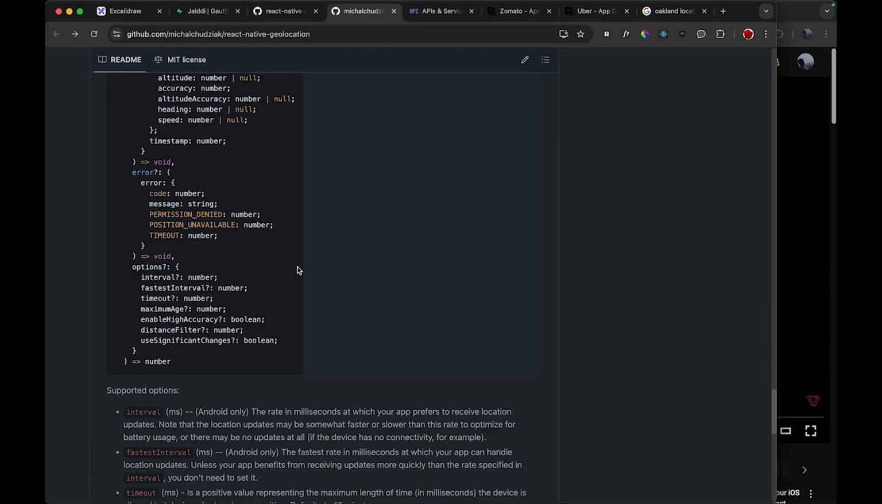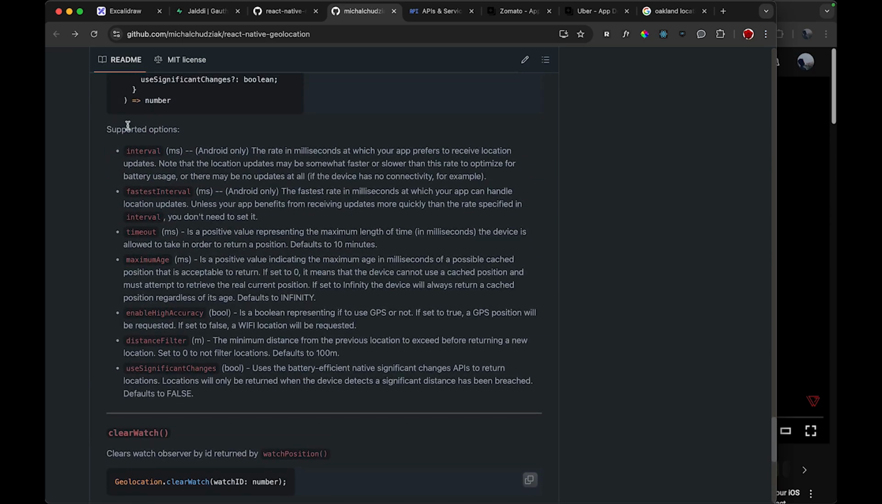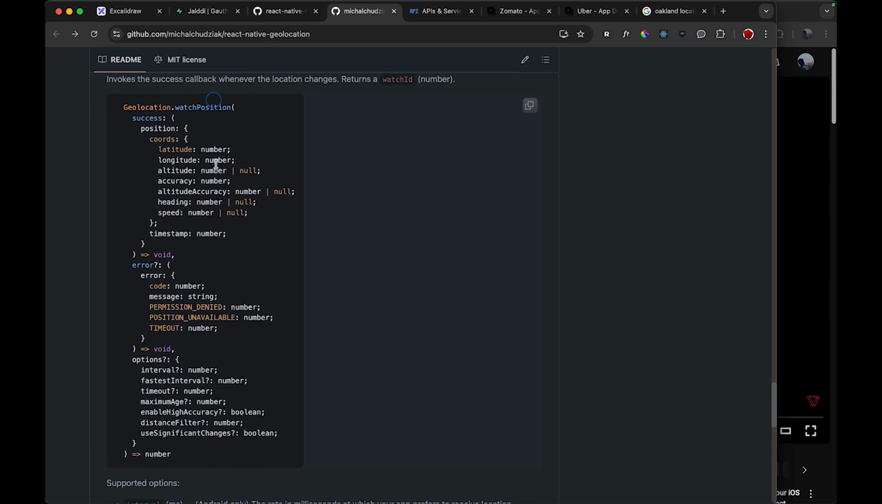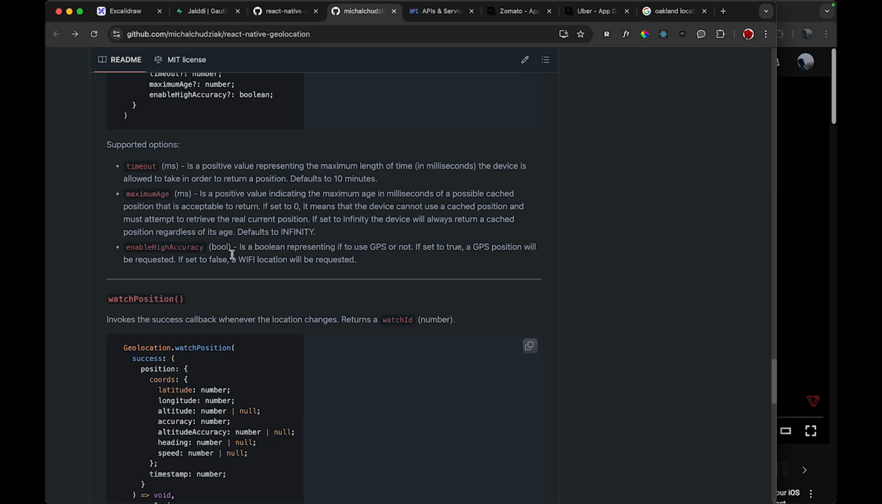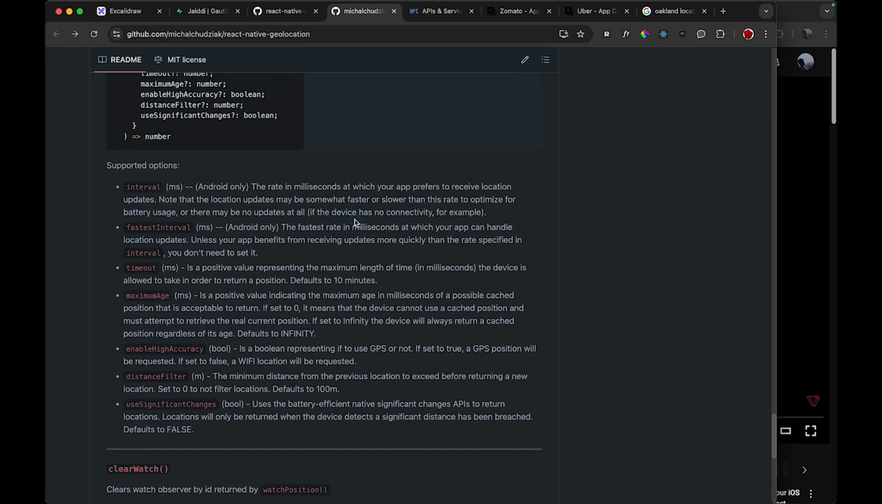So if I scroll down in here, you can see geolocation.watchPosition is there. In here we have the interval and all these things. Supported options: interval, Android only. It's available only in Android. If you see iOS only or Android only, it is available only to that platform and it will not work in the other platform. You have to be very clear on this. So interval, Android only. It won't be working in iOS.